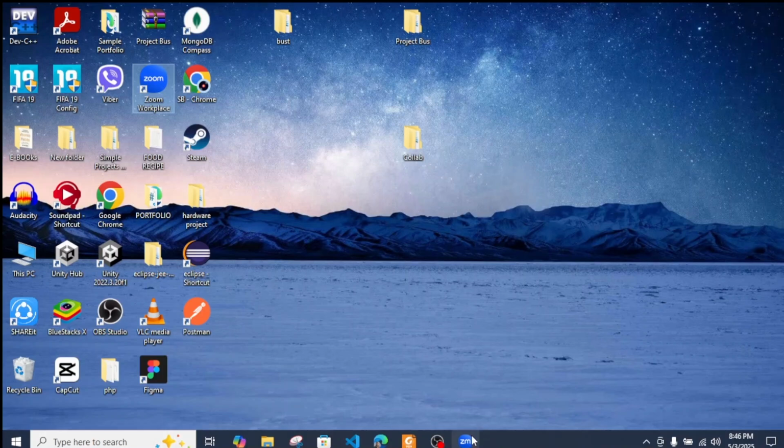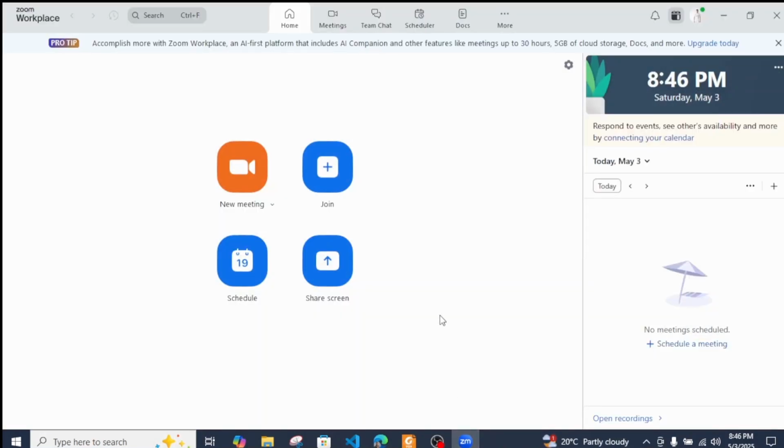So first thing, just open up your Zoom application. If you haven't already, make sure you have successfully installed the application. And once you open the application, let me quickly create a new meeting from over here.